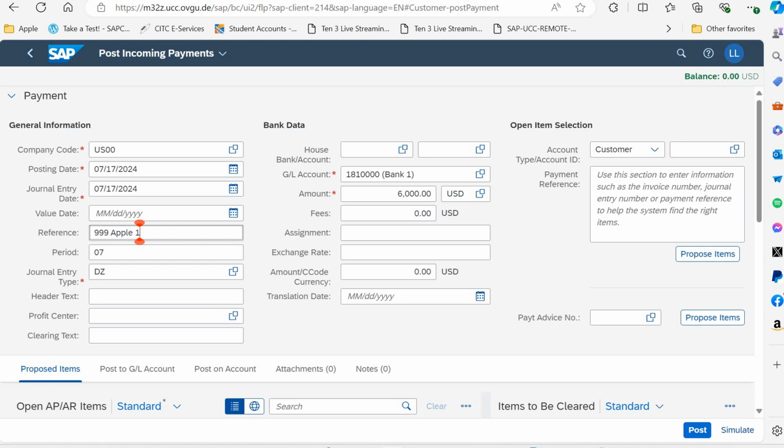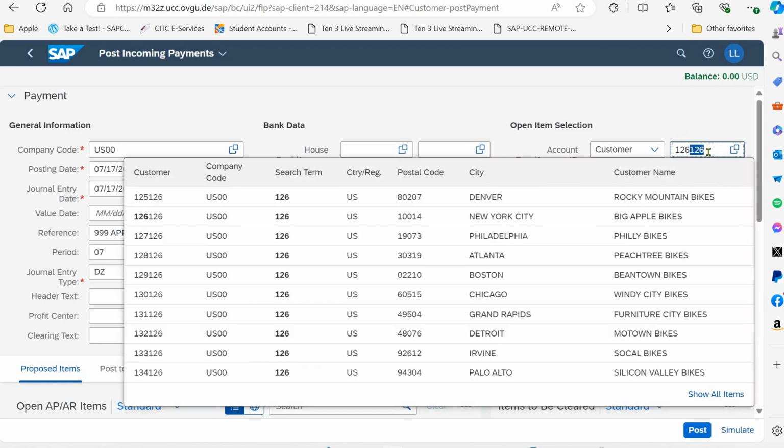Here is the customer, and here is the customer number you have to put. So for Apple, what was the customer number? Let's go back quickly to step number 2 and see. Apple was invoice number 3, right? Apple 1 was invoice number 5. So the customer was 126100. Here 126 and your number. So I'm putting my number.